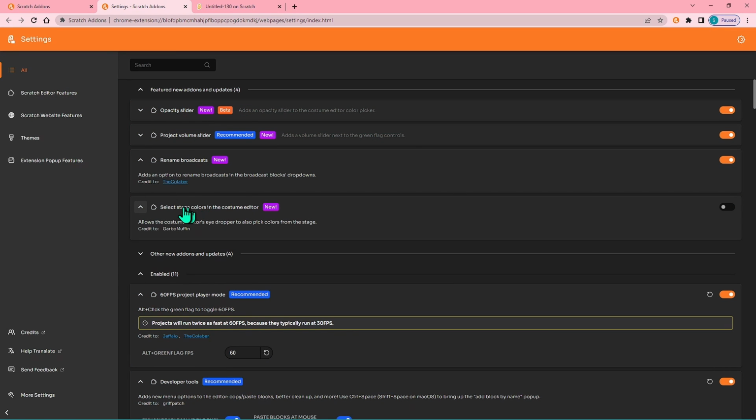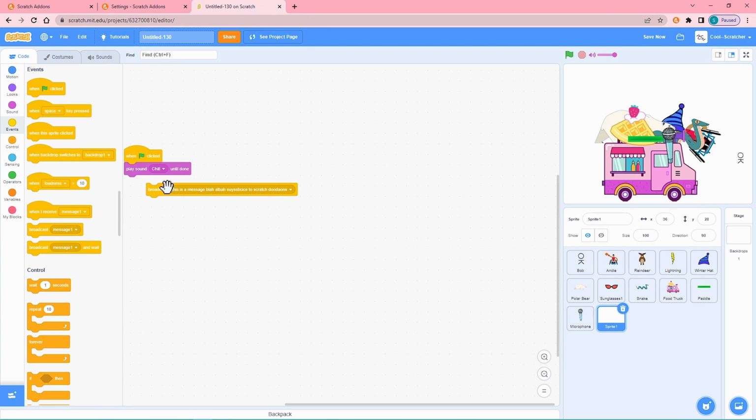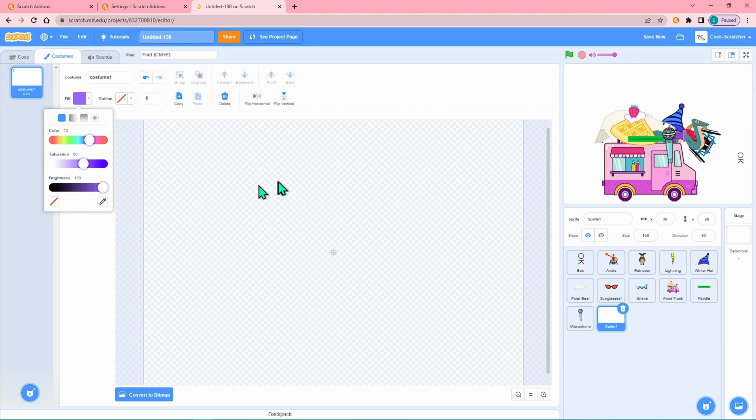Next up is Select Stage Colors in Costume Editor. Allows the costume editor's eyedropper to also pick colors from the stage. So I'm actually kind of surprised that this wasn't already a thing. Like, I don't typically use this. I usually just pick directly from here. I haven't ever tried picking from the stage.